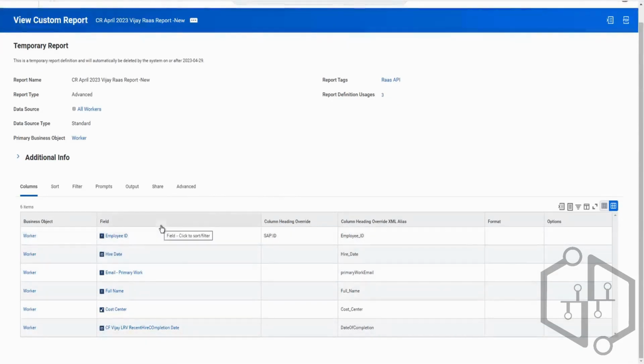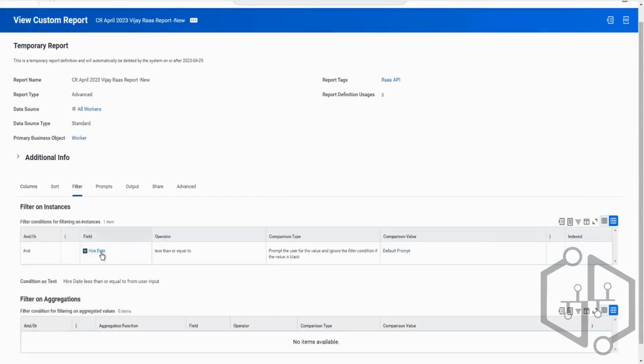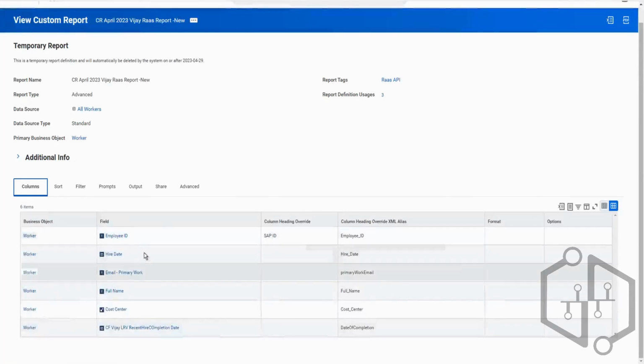Let's say you have a demographic file that you need to give to a new vendor who is enabling the new employees to get access to a different tool. So they need the hire date, the employee ID, the primary work email, full name, cost center, and the hire completion date. And then we have a filter on the hire date, because we don't want to process future hires, and we probably want just a start hire date filter wherein we can provide that date, and only people hired before that date or equal to that date should be processed. So this is the report that I have created.